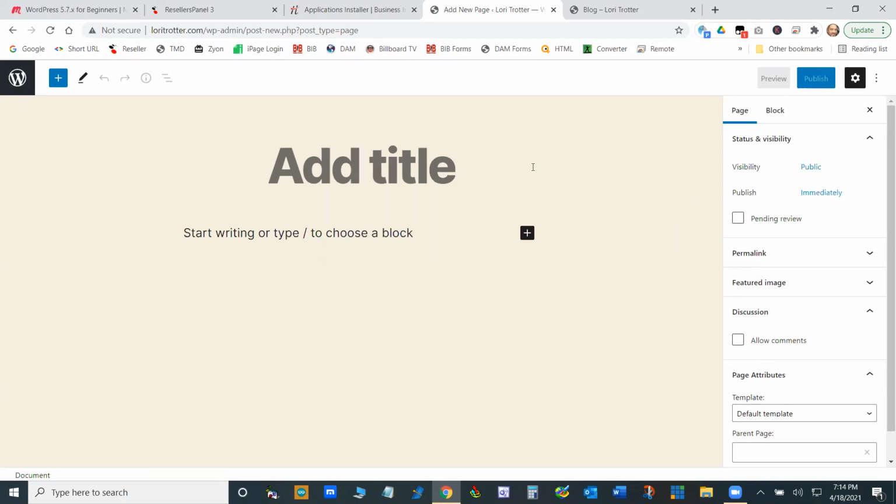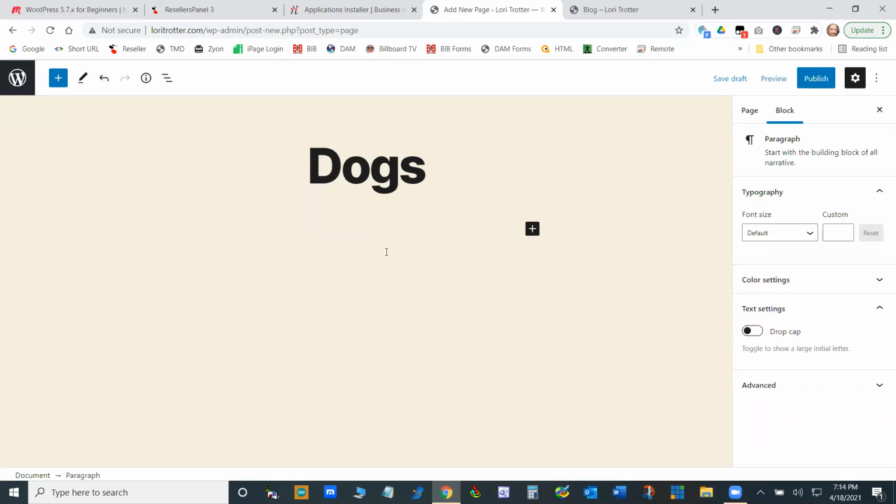All right, so let's put in a title. We'll say dogs because I can't spell big words, okay? This is some default block they allow you to put some stuff into, right? This is normally the little block that's going to go under your title. Then you start doing your real stuff. Let's say this page is all about dogs.